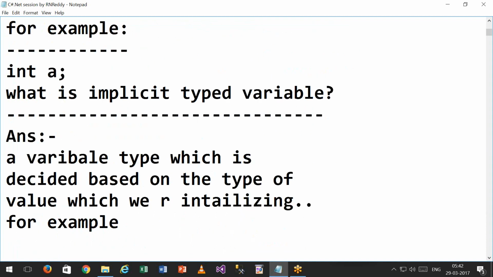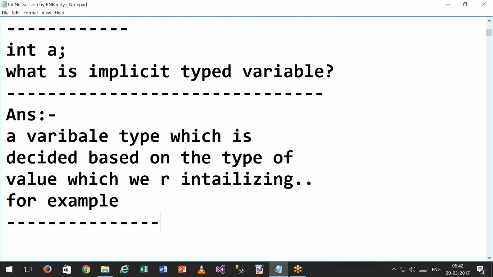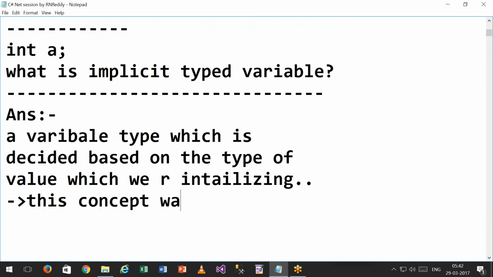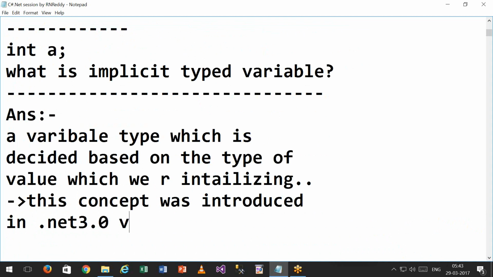For example, a variable type which is decided based on the type of the value which you are initializing. Before the example, one more point we have to discuss. This concept was introduced in .NET 3.0 version. The implicit typed variable concept was introduced in .NET 3.0.